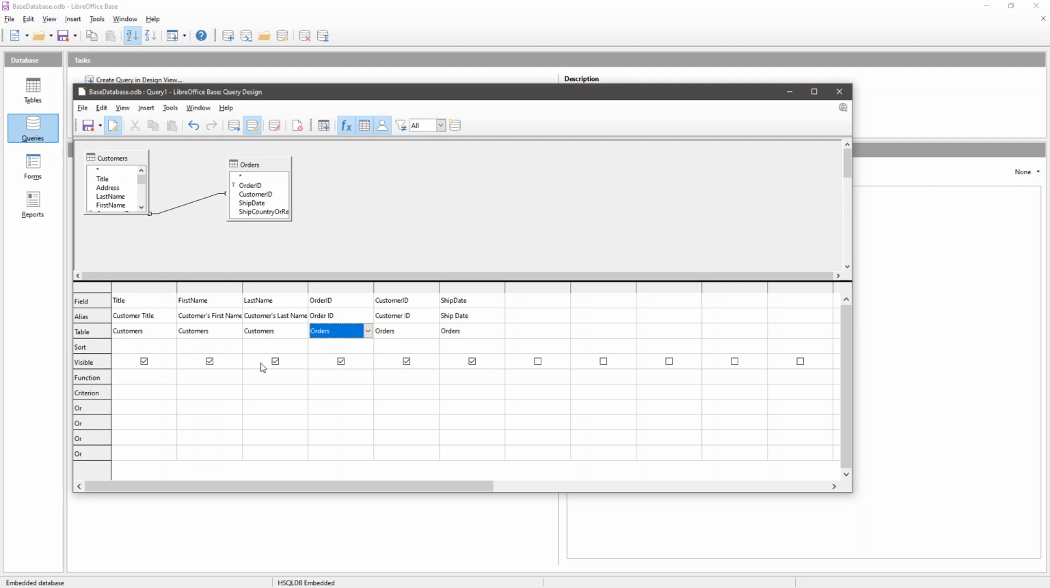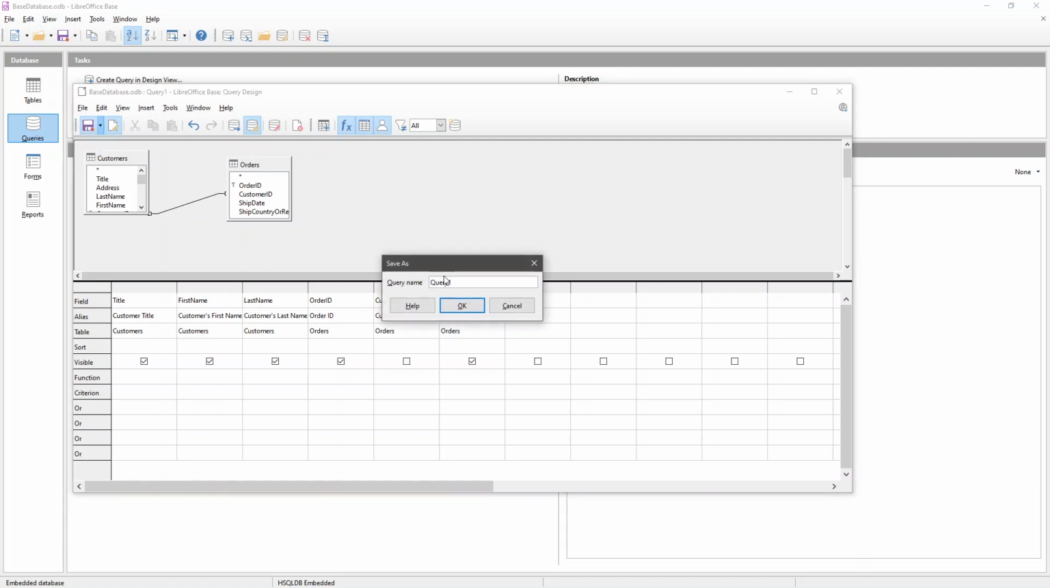Okay, so in this here, the visible actually represents whether the particular field should be visible in our view. I'm going to hide the customer ID here. Okay, and that's all. I'm going to create or save this one and name it customers orders query.